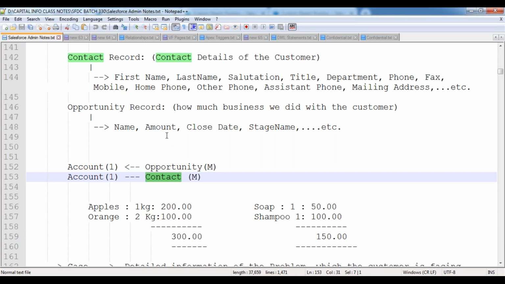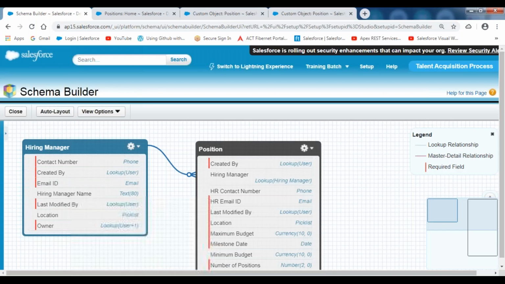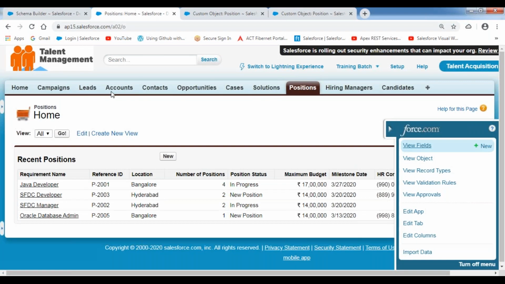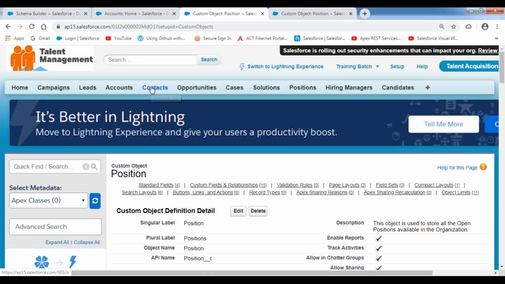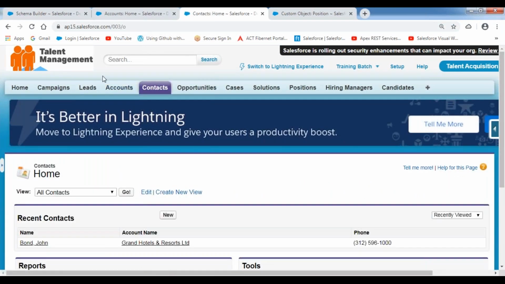Now, for example, assume that I don't have access to the schema builder. Then, how do you know? In this case, what can we do? For example, I want to know the association between the account and the contact. I have the account object and the contact object available. So now we know that account is the parent, contact is the child. Then what is the relation? Is it lookup or master detail or many to many? I don't know. I want to know that.